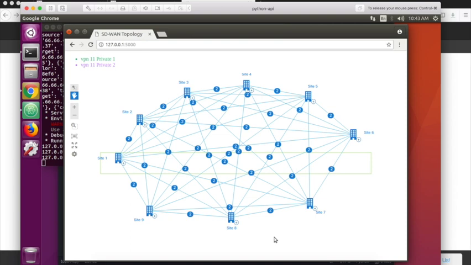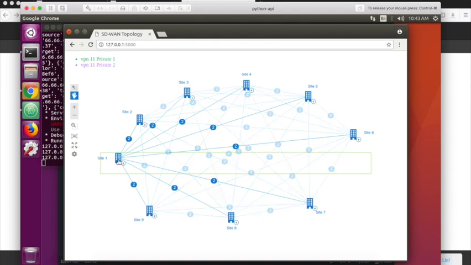We can see that each site has a full mesh tunnel built to every other site. The number 2 between the links indicates the number of transport tunnels available between the sites. If you hover your mouse over a site, it will highlight the tunnels that the particular site has formed.